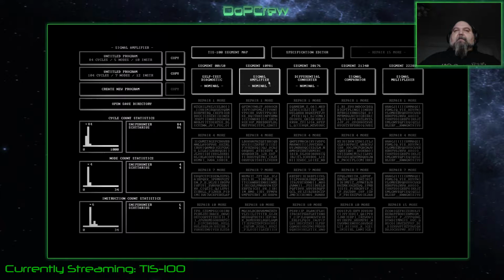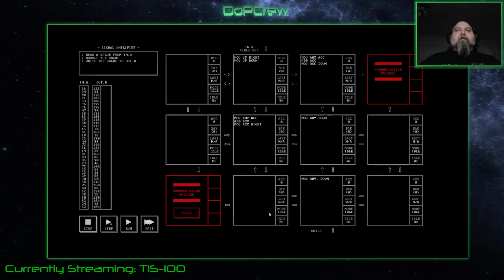Turn to the segment list. So let me show you this program. And you can see this actually uses even fewer nodes. Much better code.